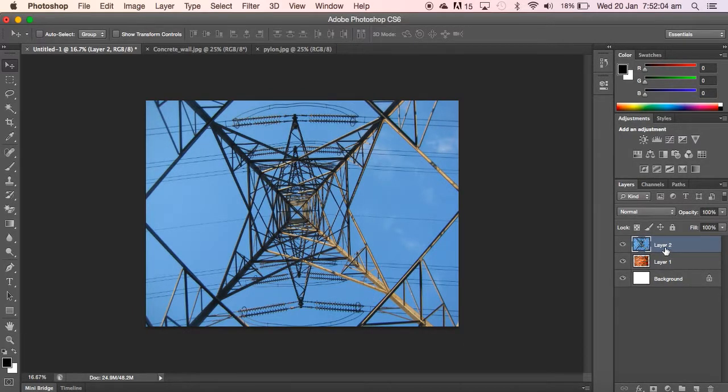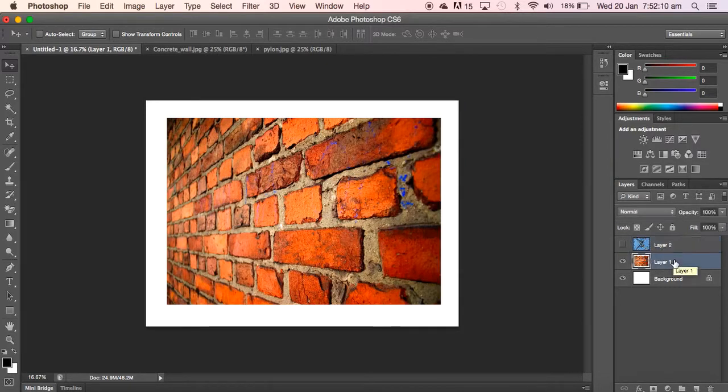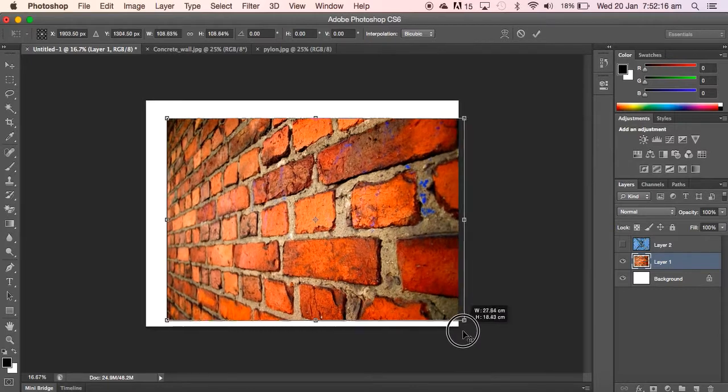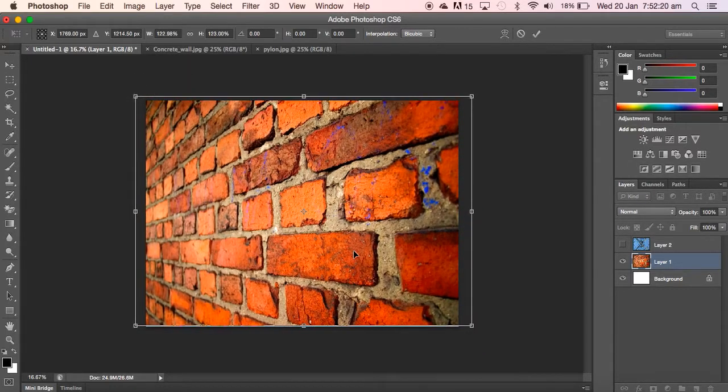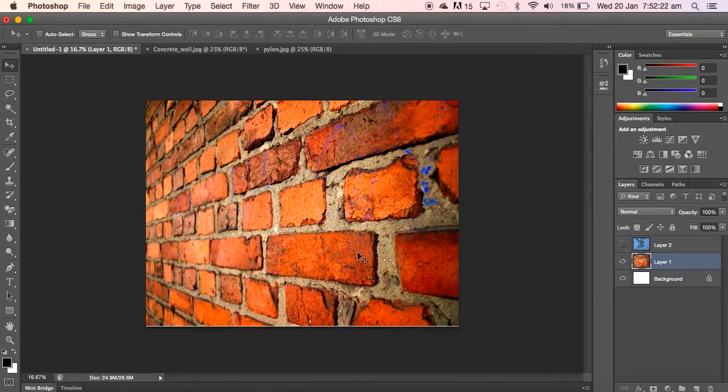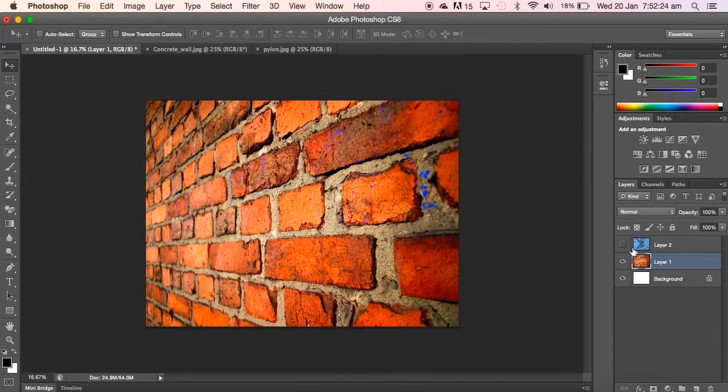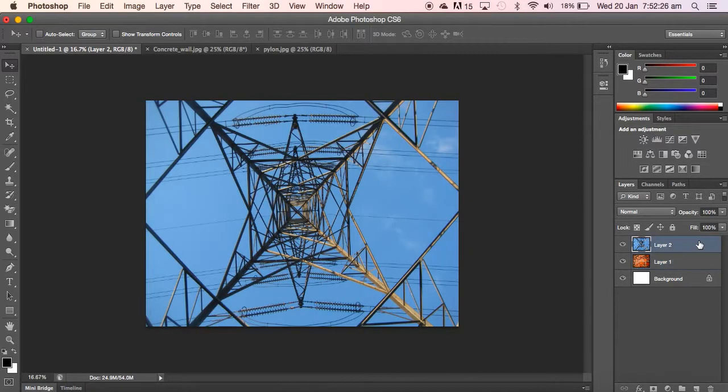If I can no longer see the other image, I'll just turn off this layer and select the layer over here, and I can do exactly the same. Control T and scale it up to the right size, and then press Enter. So I've now got my two layers on top of each other, and there's a few different ways that you can make a double exposure.